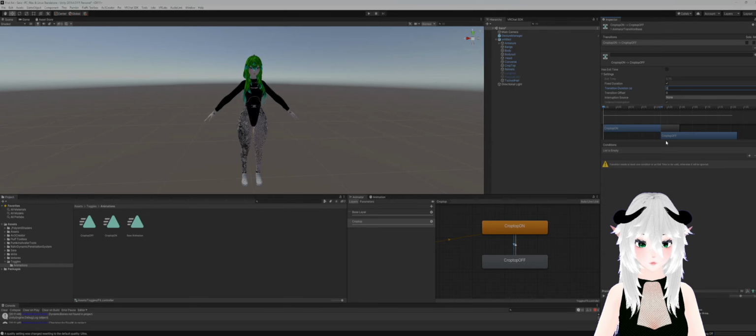So we go to our crop top and uncheck it. So we have crop top, game object is active, no. Stop recording. And we go to crop top on, and we do almost the exact same thing, but we click the check button twice. So we have crop top, object is active, checked. Stop recording. We're almost done.